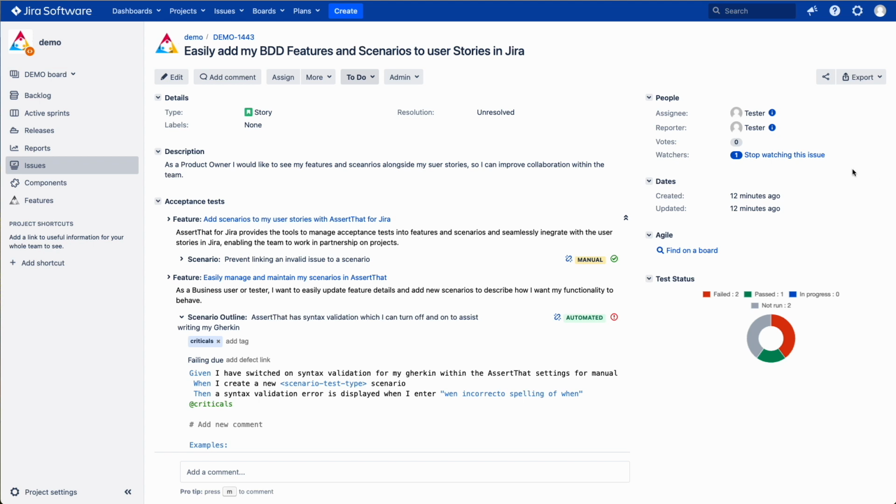So in this demo, we've used user stories as the example issue type. However, the BDD scenarios can be linked to any Jira issue type.